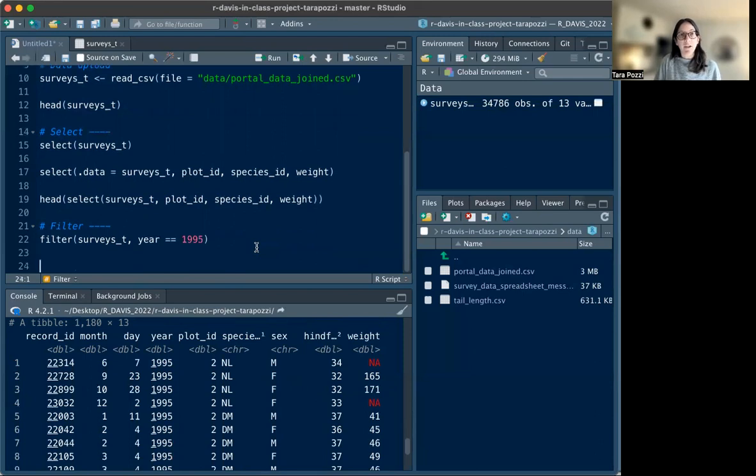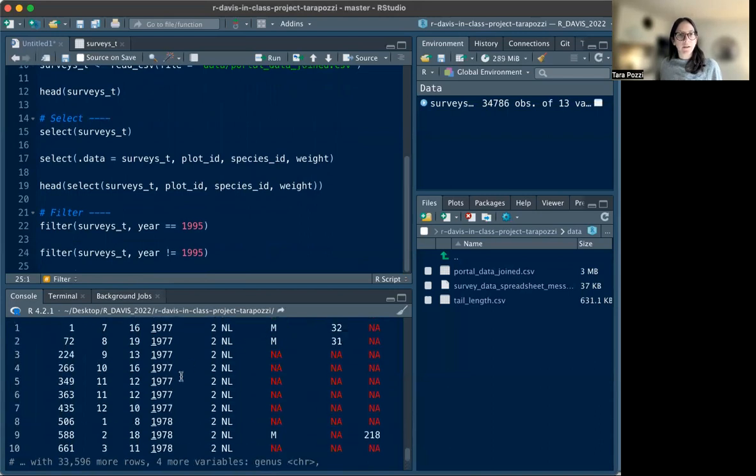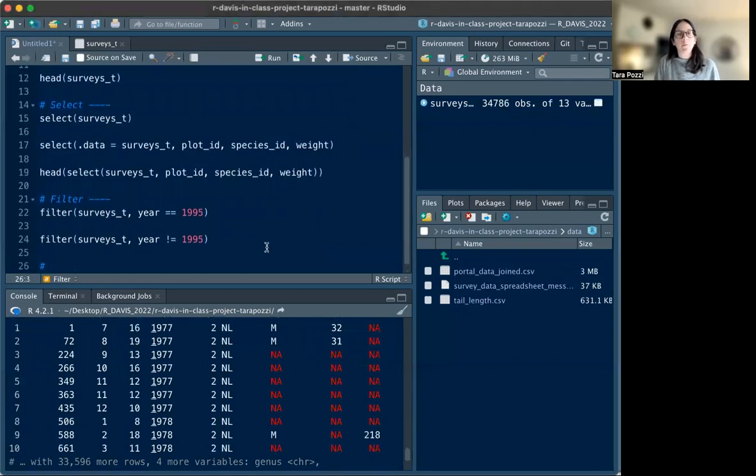What if we wanted to select everything but 1995? We can go year, exclamation mark equals. And here we go, it selected all these other years. Okay, so that is filtering. But what if we want to combine both of those together? This is where pipes, as I briefly mentioned earlier, come into play.